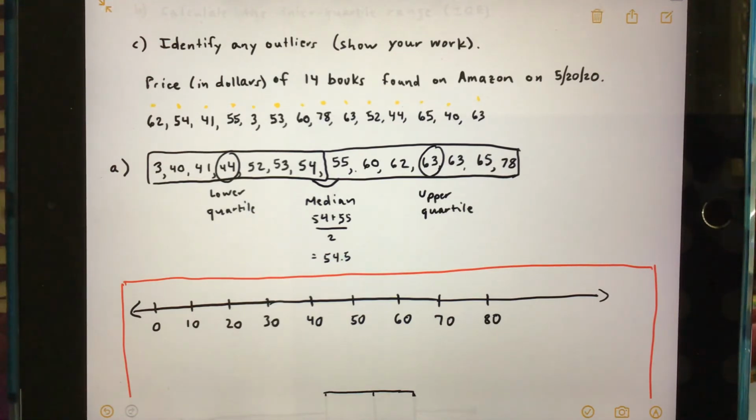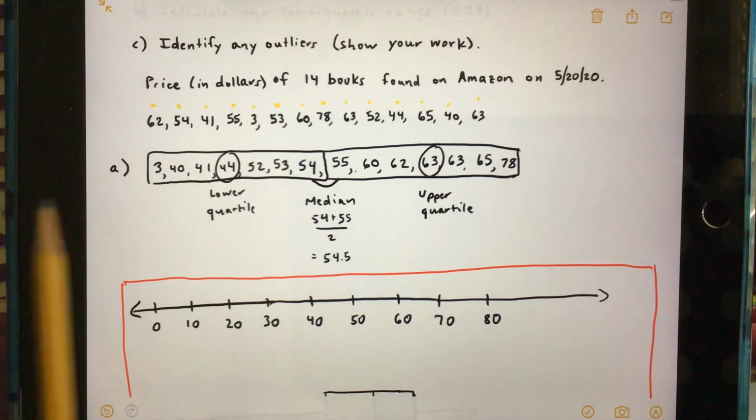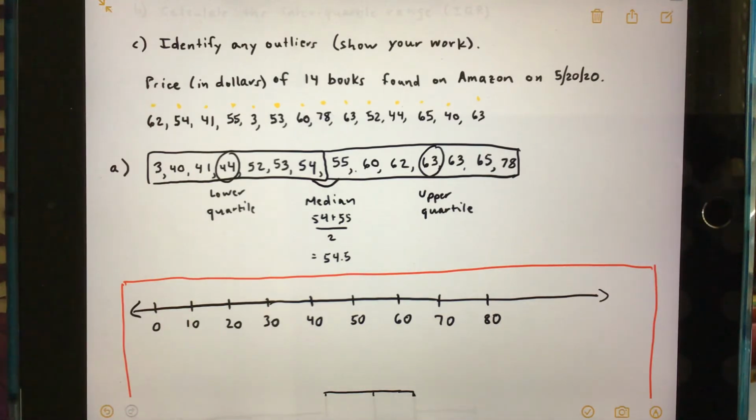You do not have to use intervals of 10. You can use any constant intervals that will work for the data that you're given. Maybe you're going by 5s, maybe you're going by 1s, maybe you're going by hundreds. It depends on your smallest and your biggest value and what size of intervals you would want in between to easily mark off the lower quartile, median, and upper quartile.